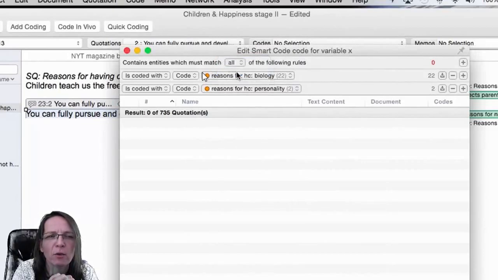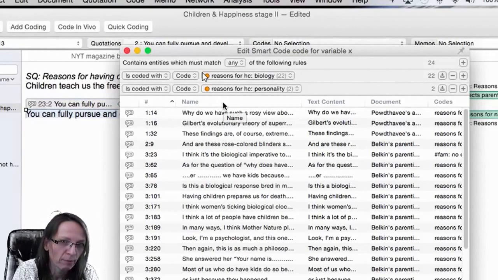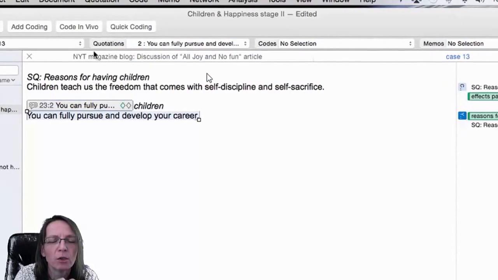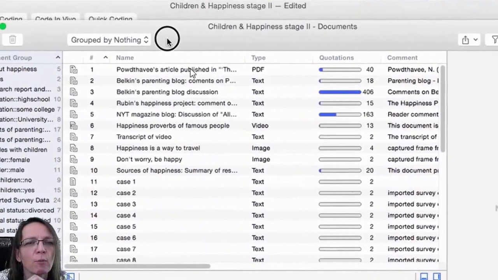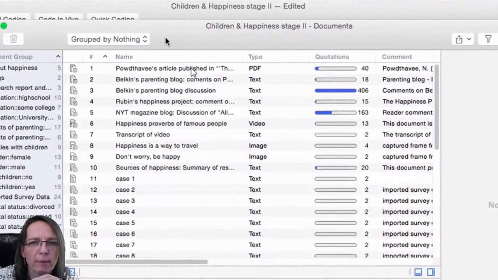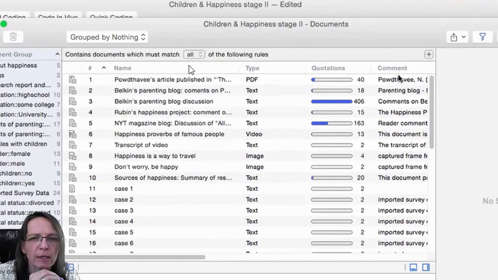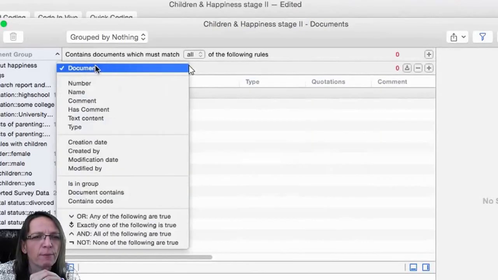Now I've set it to any, so I get all the quotations where respondents either said one or the other. I gave one or the other reason. So now if I close this editor, the smart code is saved. I can now go back to the document manager and filter my data here again. So I filter again for my surveys.